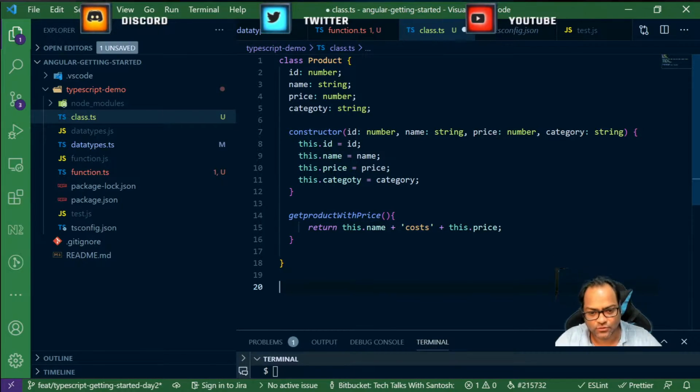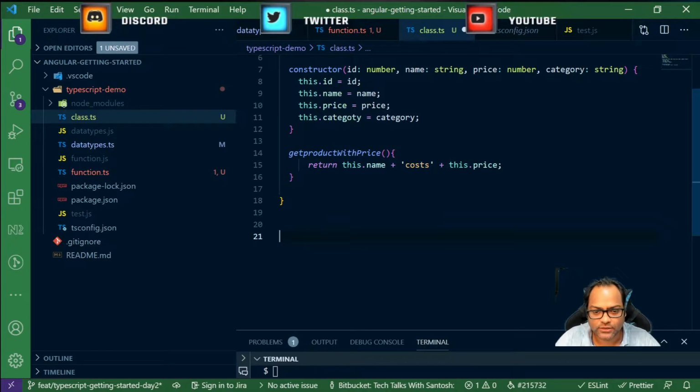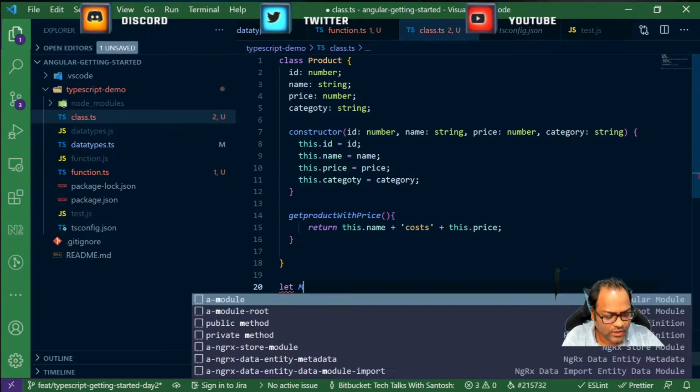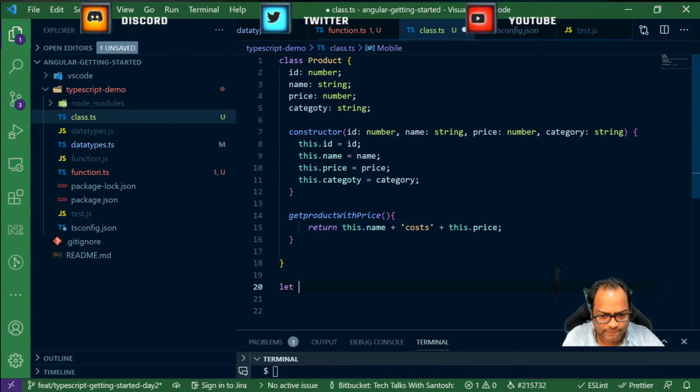If I run this code, let me do that, and then we'll come back to the syntax, and then I'll also show you what was before. I mean, before ES6 came into the picture, how it used to downgrade all this code to be compatible with ES5. So I'll just create a new product, a mobile phone.